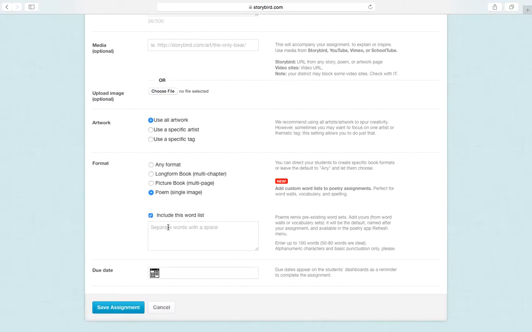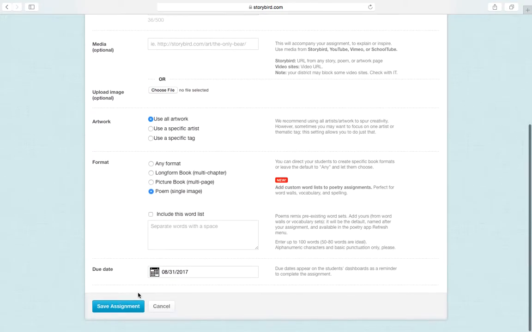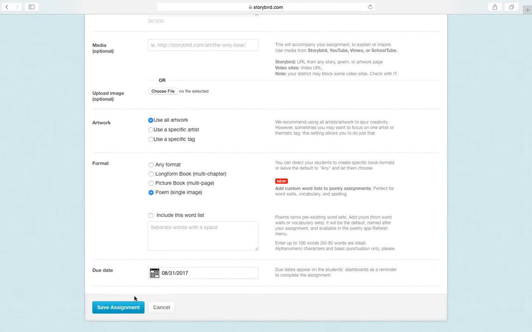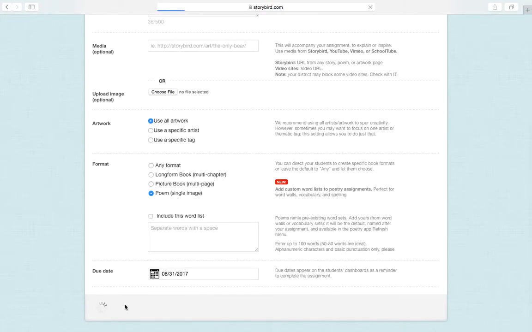You can include a word list. If you have words that you've been working on, you can enter any of those words there that you think they should be able to use in writing their poem or writing their story. But when you're doing a poem, it's really neat how it's done, and I'll show you that in a few minutes. You can create a due date. Okay, give them a little time to get that finished so they can get all their creative juices flowing. And we want to save the assignment.